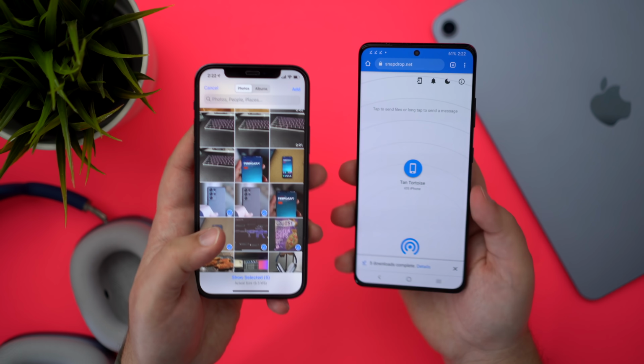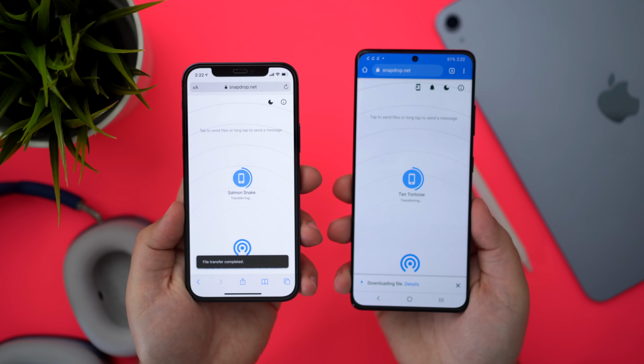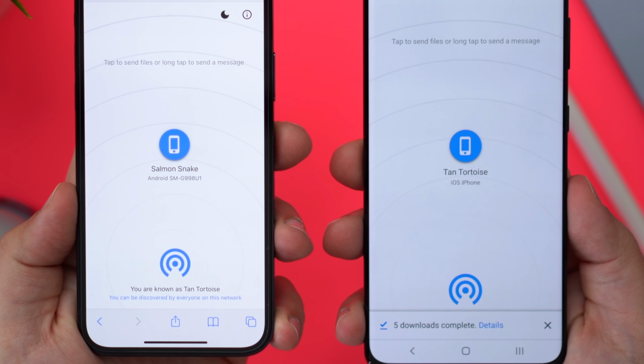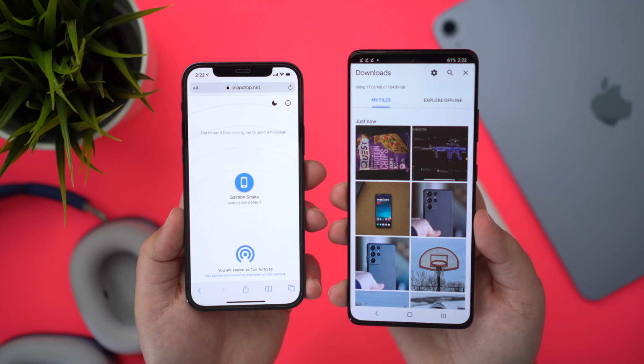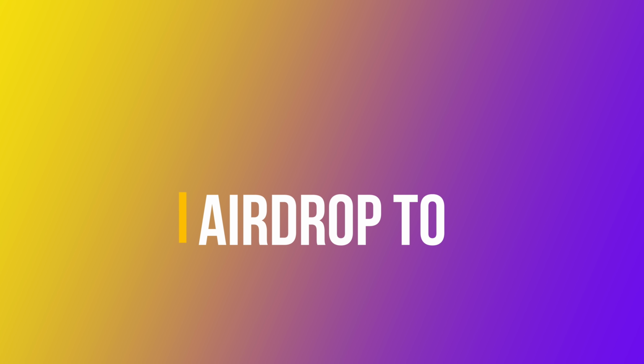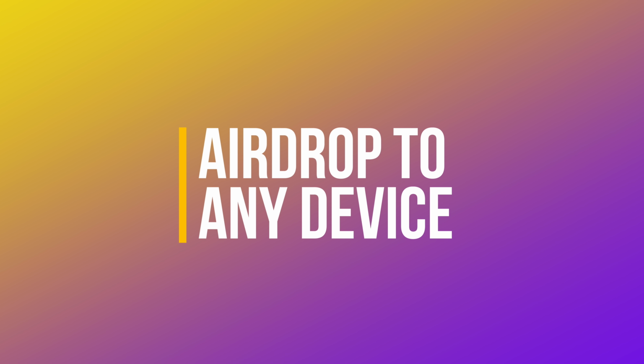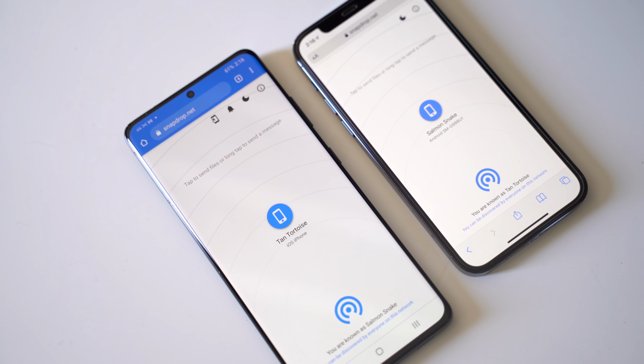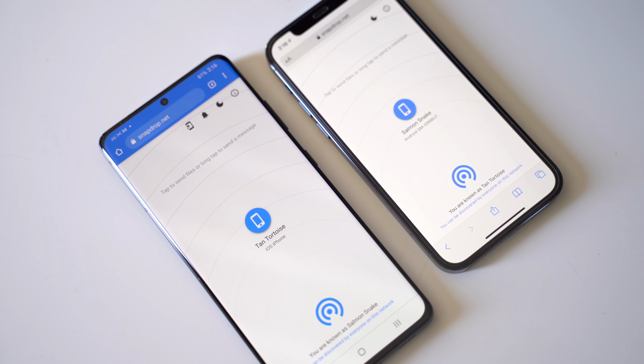Did you know you can AirDrop files to any device, including Android phones or Windows computers? In this video, I'll show you how to do that and a few other tips you might not know. Okay, so technically this isn't Apple's official AirDrop, but honestly, this website acts the same way and transfers data from one device to another so quickly that it's incredible.